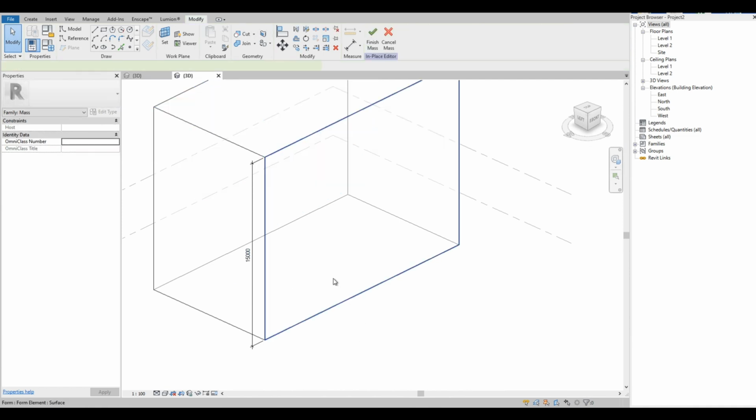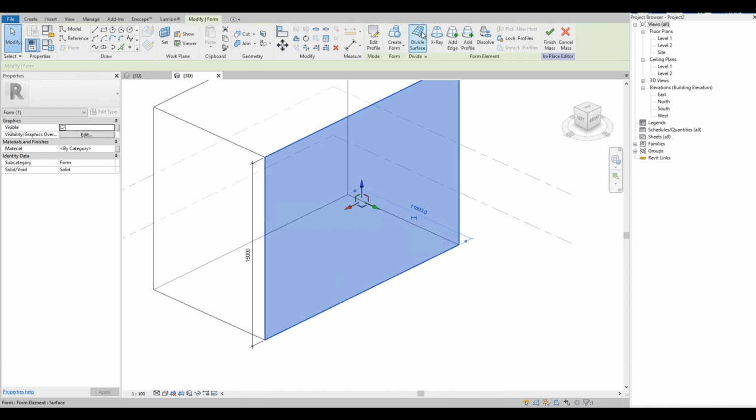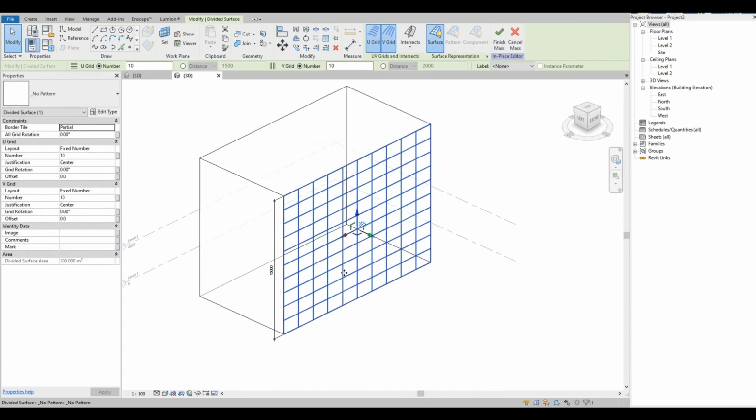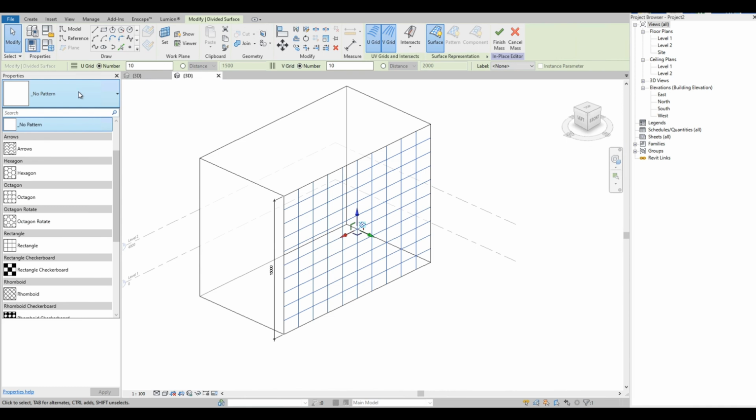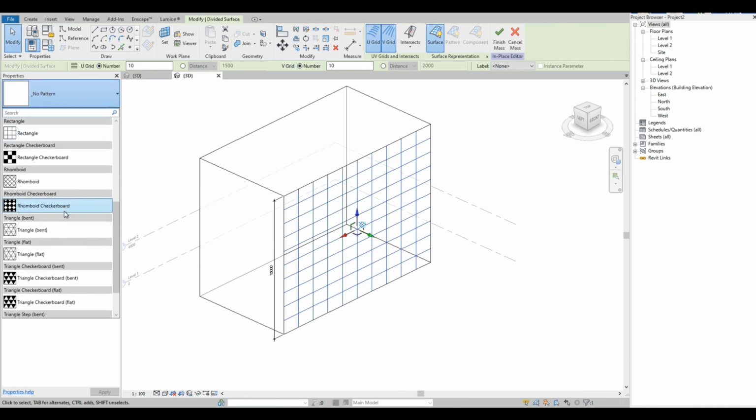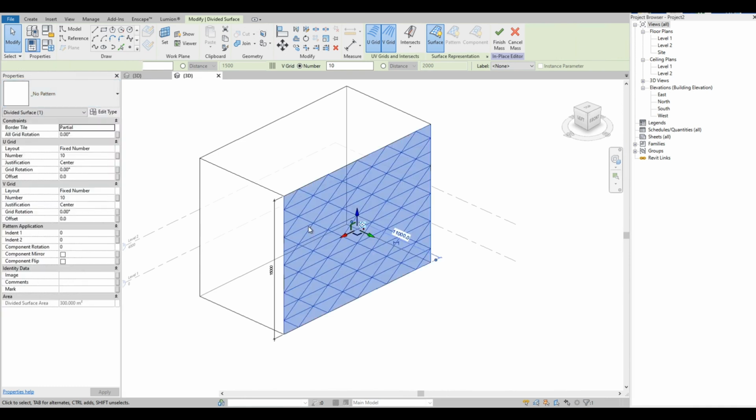Select the surface. Then click Divide Surface. Click the grid pattern. Then from the properties, choose Triangle Bent. Then under the U grid, change the layout to fixed distance. Adjust the dimension to 3000 mm. Under V grid, change also to fixed distance, then the dimension to 1000 mm.